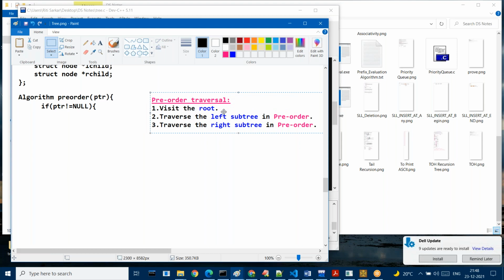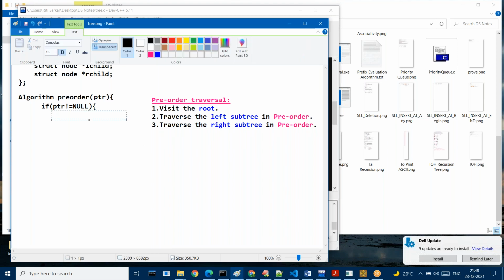So ptr not equal to null. What is the first step? Visit the root. Visit the root means actually what? That data part they're asking me to visit. Otherwise, what will I print? The data part only I will print. So visit the root means visit the root's data part. Root is now captured in ptr. Then what will I say? ptr arrow data.